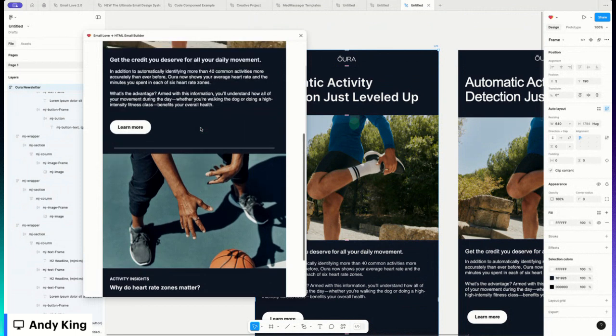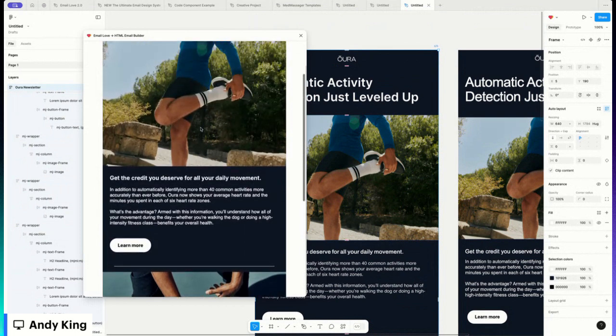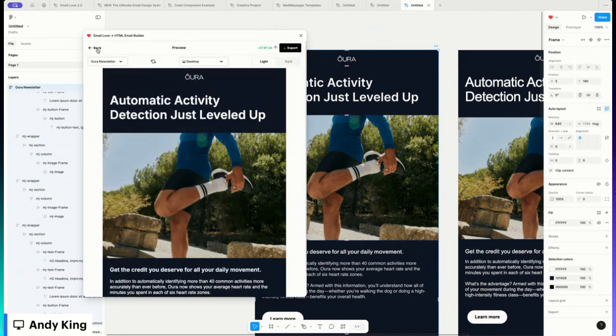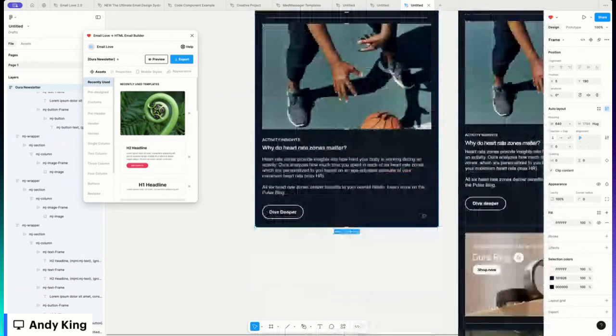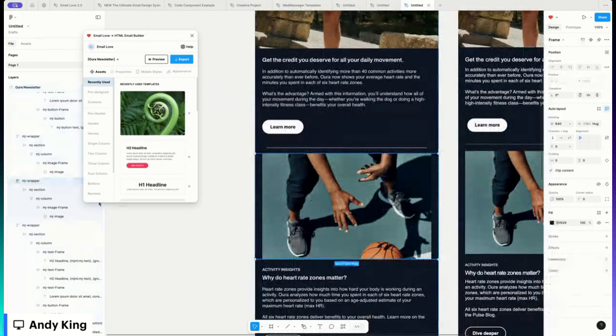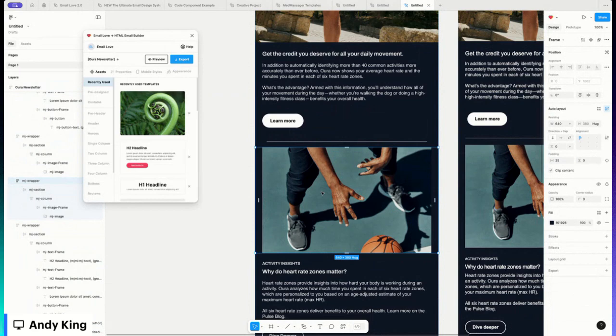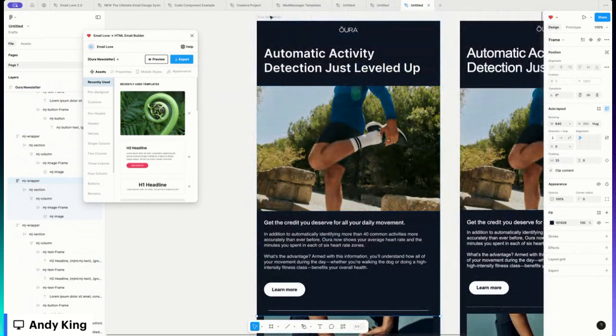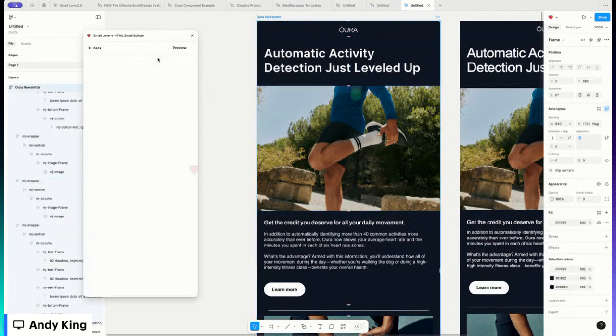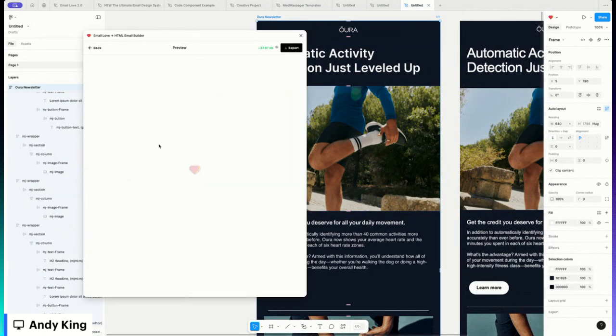Okay, looking pretty good so far. And then we have another image that we need to add. Let's just preview this again. I want to see if that padding gets applied around that image.